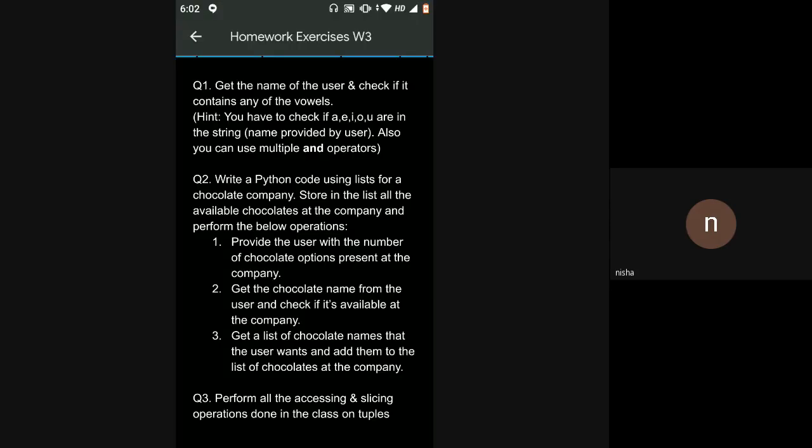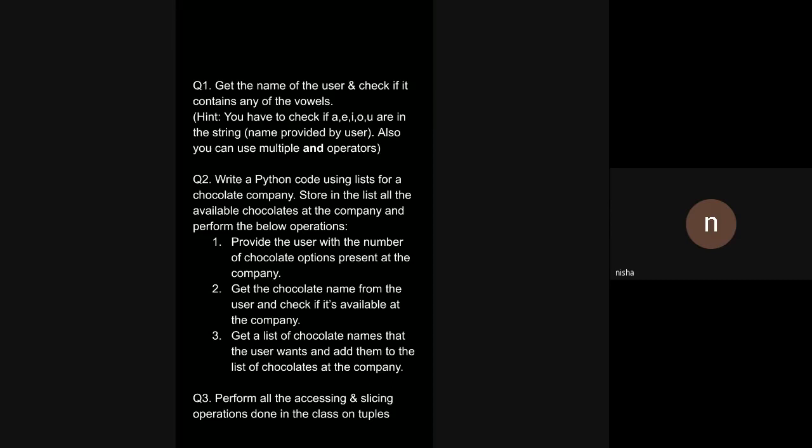Okay. So basically, the first question is you have to get the name of the user, and check if the name contains any vowels, that is, A, E, I, O, or U. You can use the in operator here. You can check if A is present in the string, E is present in the string, I, O, and U as well. And whatever answer you get for each of these expressions, you will just use an AND operator in between. Okay, is this clear?